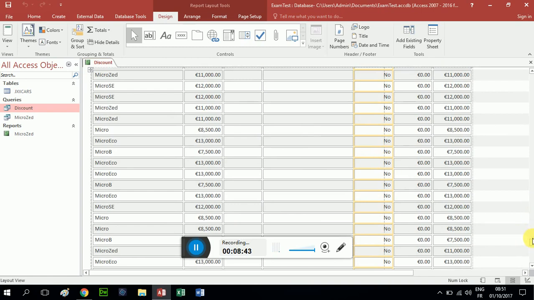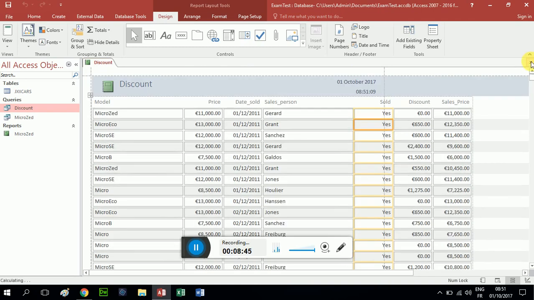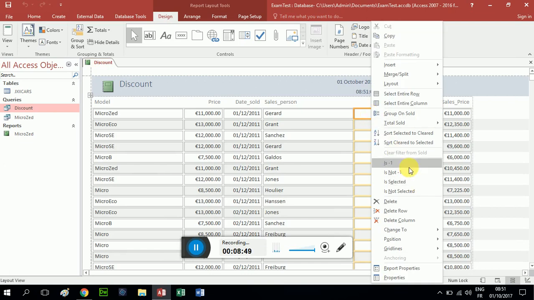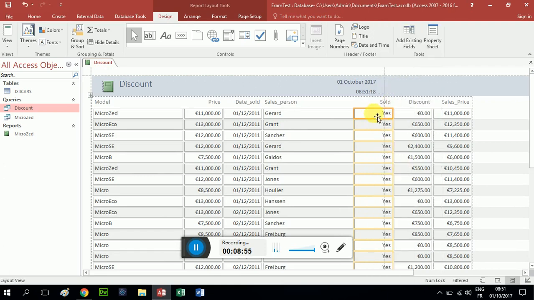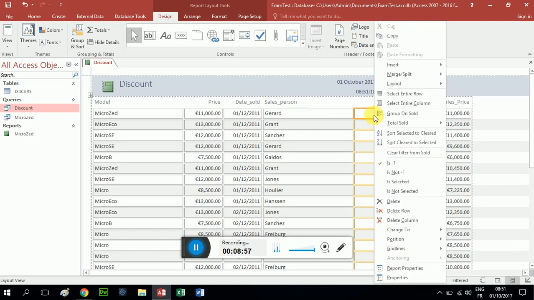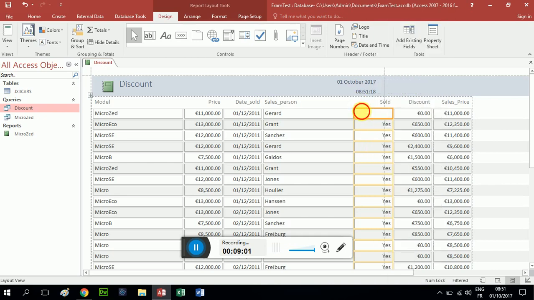See? So scroll back up to the top, right click over the first yes, and I'm going to select is -1, so that's the equivalent to yes. If you got it wrong, if you clicked the wrong one, you can right click and say clear the filter from sold and then just do the next one. Okay. So in addition to that, I should have a filter whereby sales were only made in 2012.